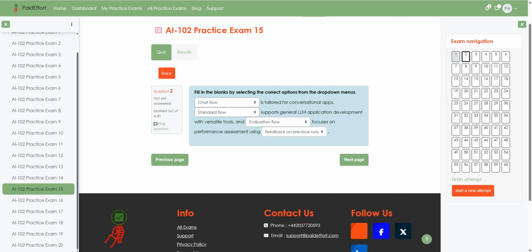Let us start with chat flow. This flow is designed specifically for conversational applications. In real use, this means handling multi-turn dialogue, maintaining context, and responding naturally to user input. Therefore, it fits scenarios like chatbots and virtual assistants.